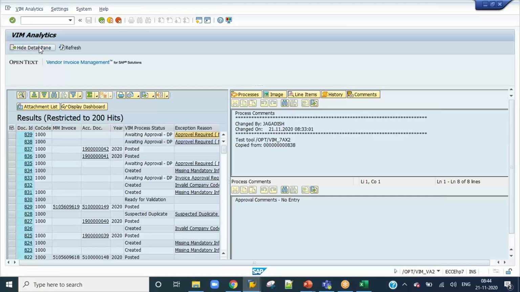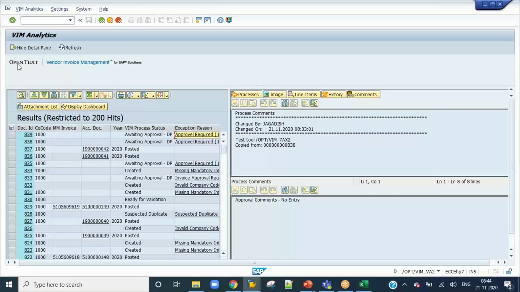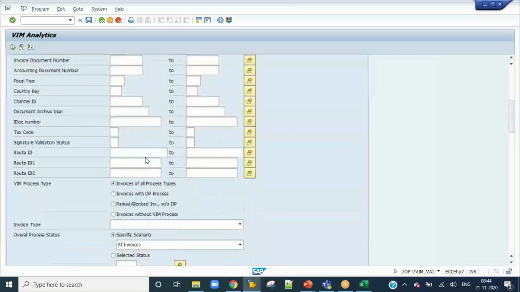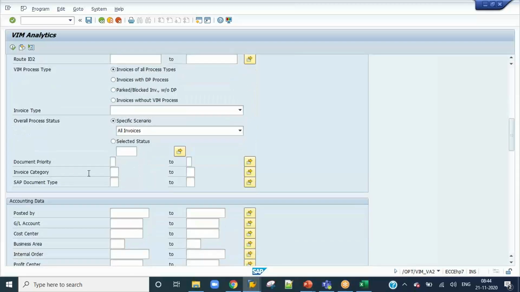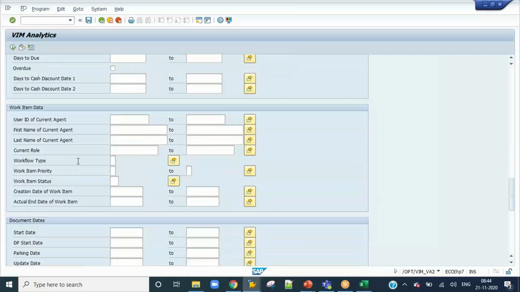We have the show detail panel, where you can also see the attachments list. If you have additional attachments, you can see them from this attachments list. You can see the display dashboard, and you can export the entire report. These are the things we work with every day, so no need to explain separately. We have input here; you go through it and provide the input accordingly, and you will get the output.